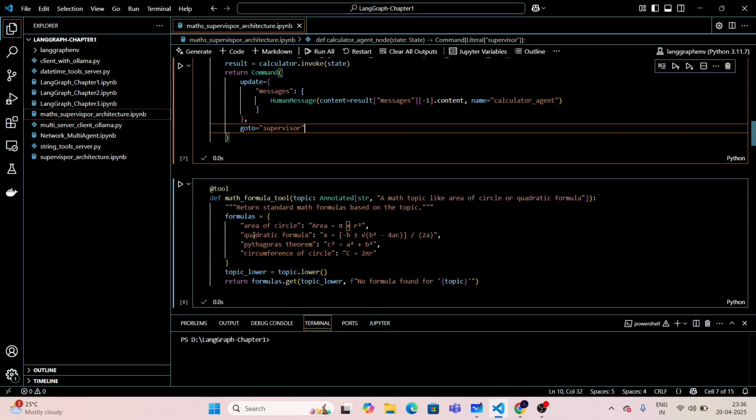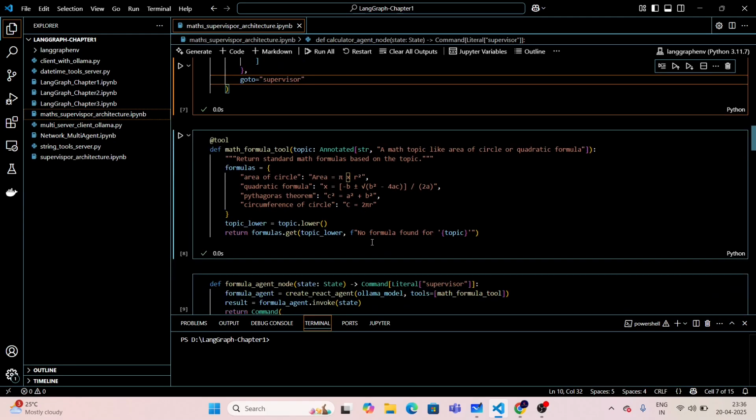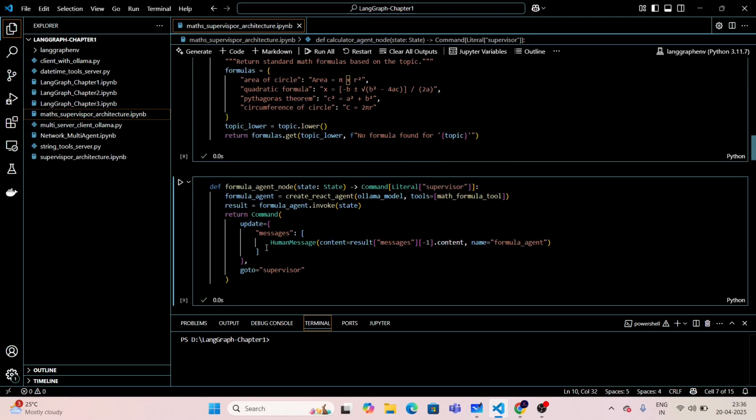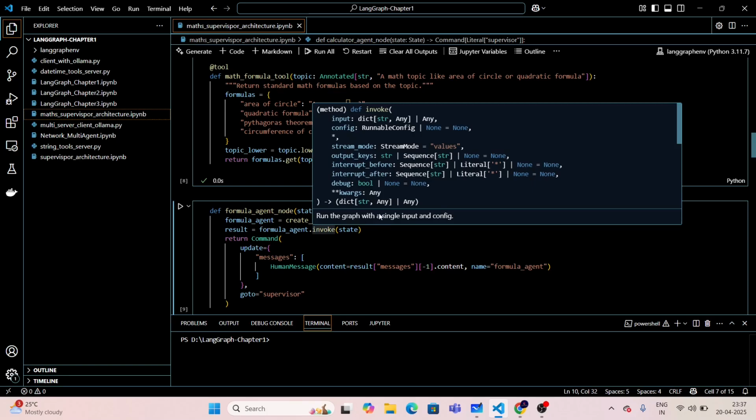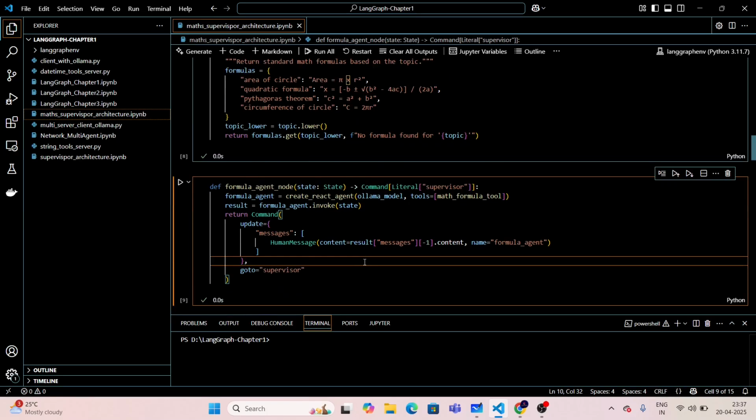Then we have the next tool, which is the math formula tool. Here we are creating a sample or dummy tool where we are already defining some formulas. The input is a math topic like area of circle or quadratic formula, and this will return standard math formulas based on the topic. Using this particular dictionary, it is going to return the formulas based on the user query. Then using this tool, we are creating the formula agent node, and this will again go back to supervisor after getting the response.